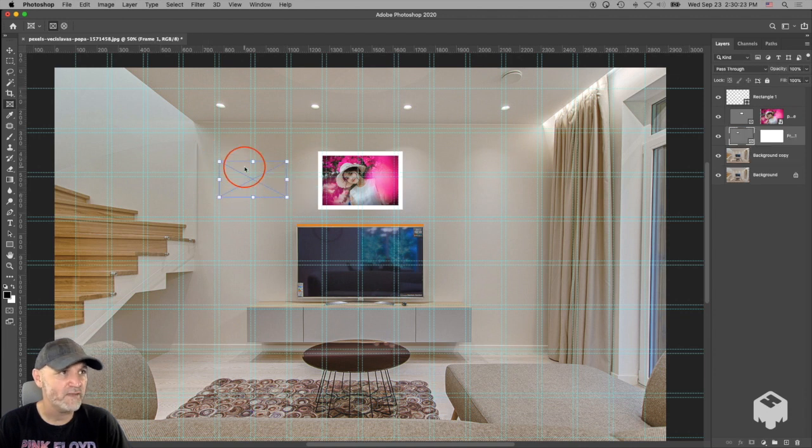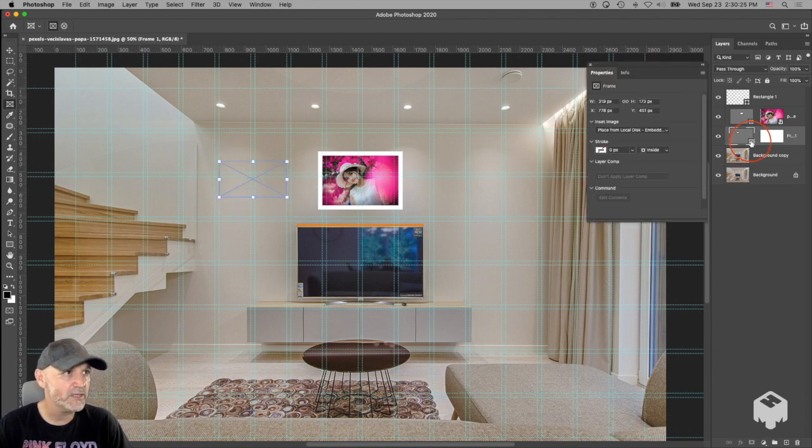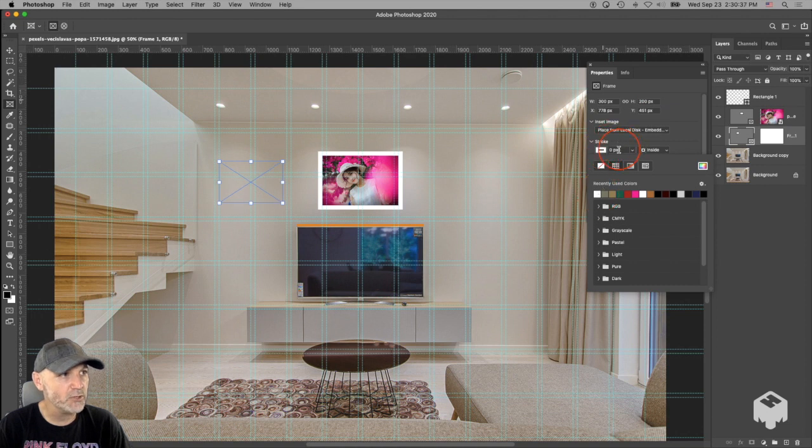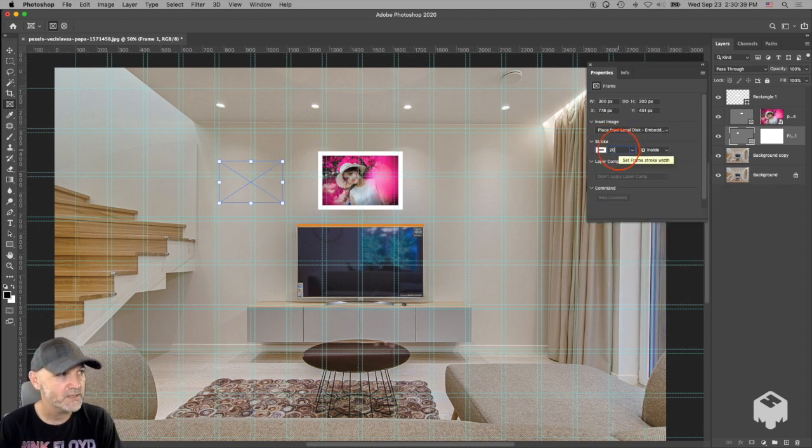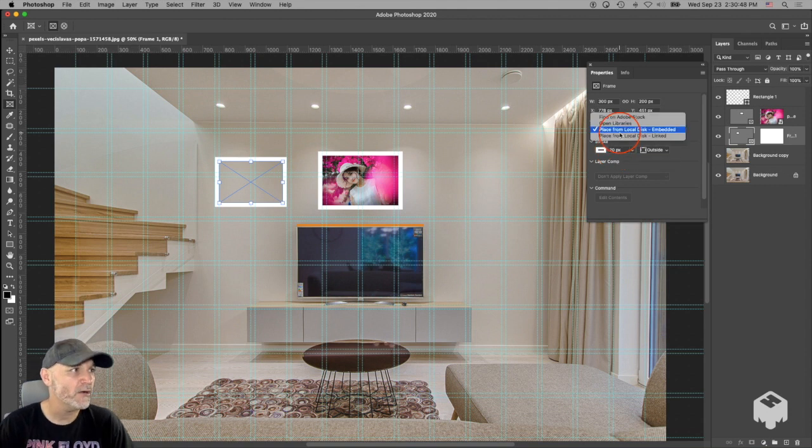So now that I've created that frame, I'm just going to double click here and set that width to be 300 and the height to be 200. Let's go ahead and add that stroke, making sure that we do 20 pixels, and we set that stroke to be on the outside. And again, making sure that stroke is 20 pixels. And then we can place our image in here.